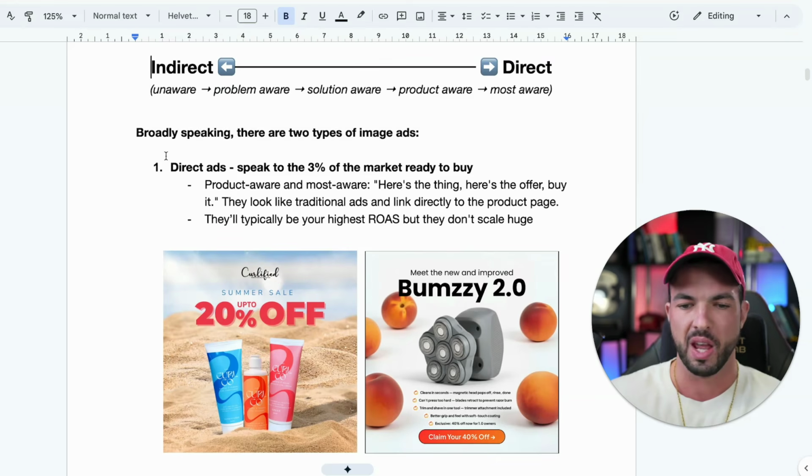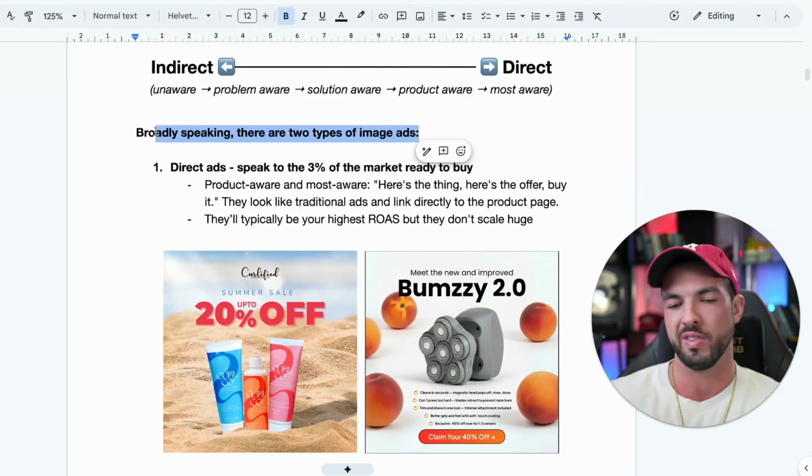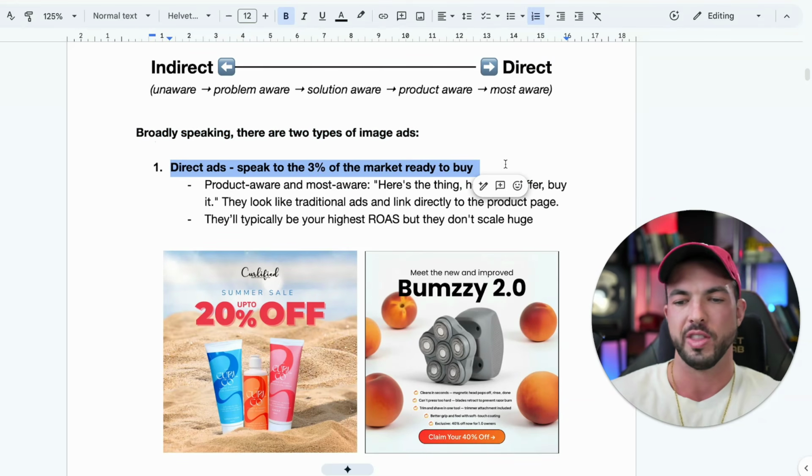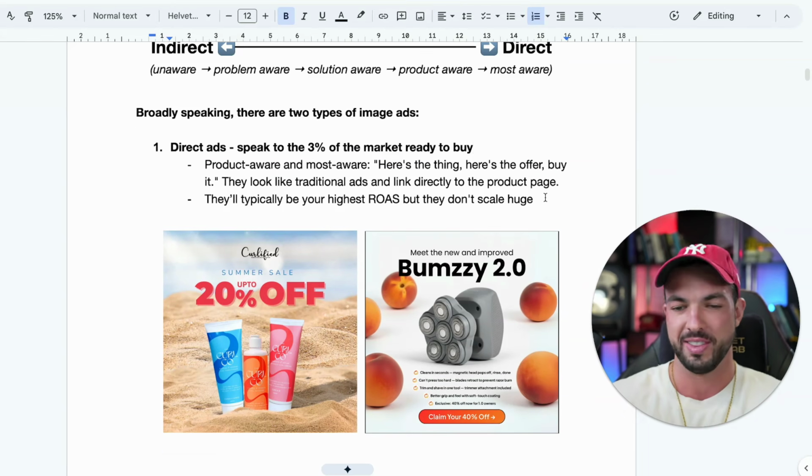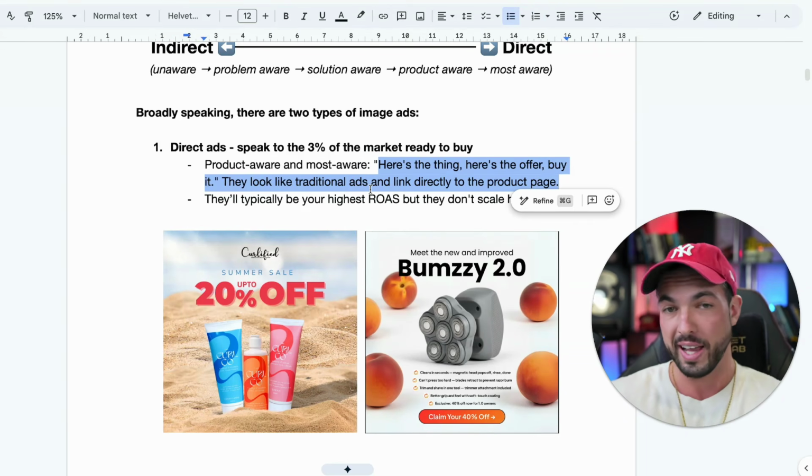Pretty common sense. Now, broadly speaking, there are 2 types of image ads. We have direct ads. These speak to the 3% of the market who are ready to trot for what you got. They're ready to buy. These are super duper simple. You've seen a billion of them in your life. Most of the time, it's literally just a product shot with a headline, maybe the price. Here's the offer, buy it. They look like ads, they smell like ads, and they link directly to your product page.